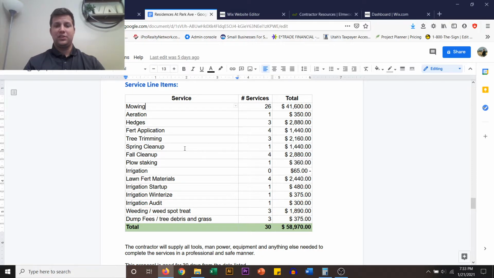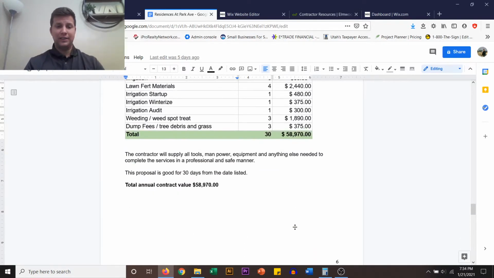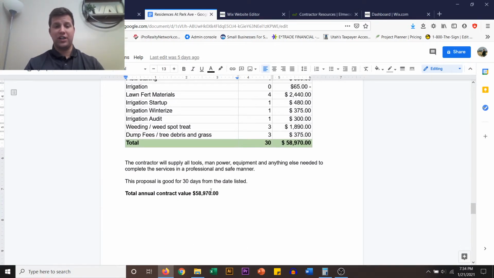Essentially, I break it out like this so the client can see this is what I'm paying for. This is how much of the contract is weighted towards mowing versus lawn fertilizer or whatever. And this is just dependent upon whatever your rates are wherever you are. It's pretty straightforward. I like to sum them all like this so there's transparency. They know what they're paying for. Total annual contract value on this one was $59,000 or $58,000, almost $59,000.